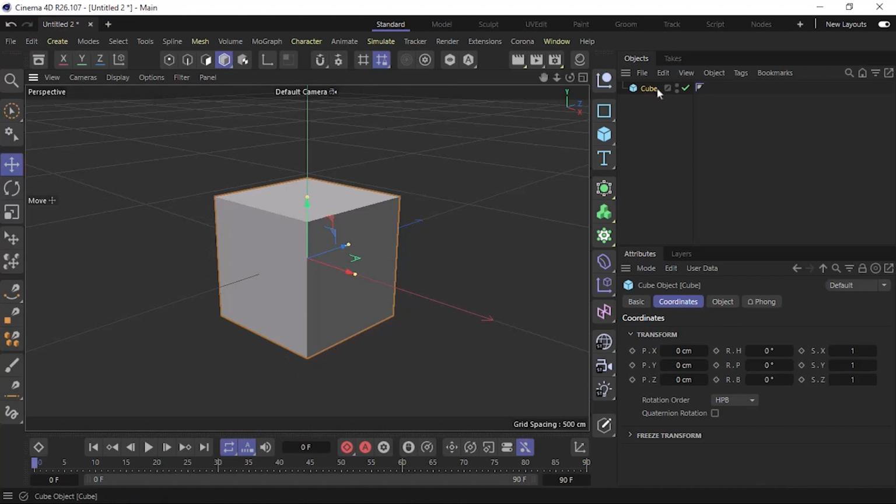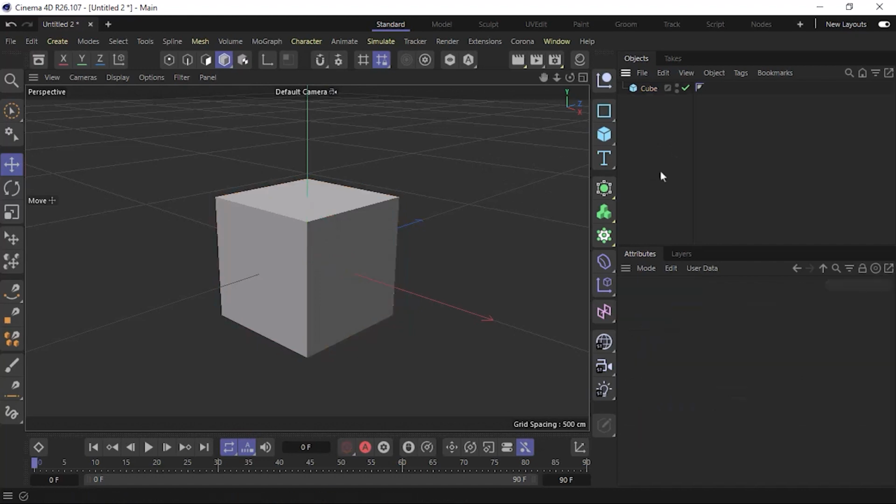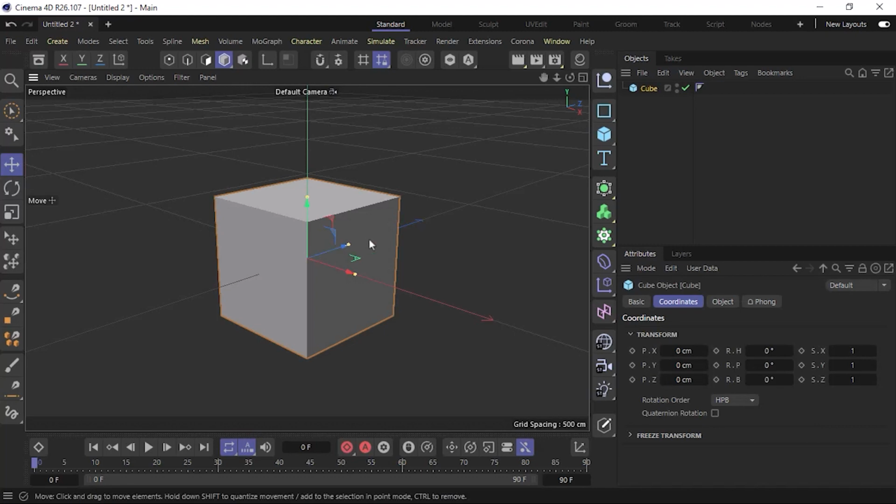If I want to deselect, I could click at any empty area in the Objects Manager, or click at any empty area in the viewport. Let's say I'm going to click here. My object is deselected, so it is not highlighted either in the Objects Manager nor in the perspective view. Okay, let's go back and click to select the object. I could select it from here or by clicking the object itself here, like this. Okay, it's highlighted again, so I am selecting right now my cube object.